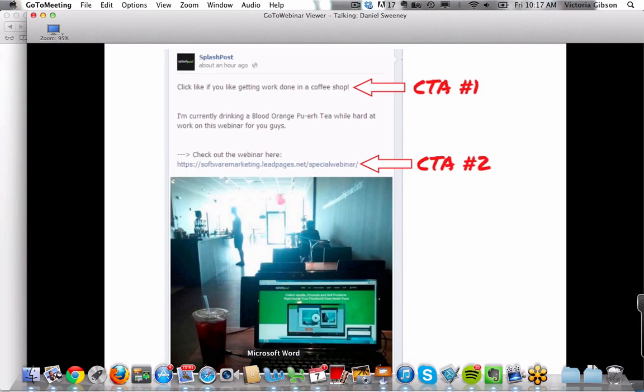Now, this is an actual example of a post I did for Splashpost. And Splashpost is obviously a software, okay? So posting pictures of software all day is not exactly going to get anyone excited. So instead, I tried to do something to make it personal, but still have an image that would pop a little bit. So here I have a picture of me, as you can read right in the middle there, which is what I'm actually doing, currently drinking a blood orange pure tea while hard at work on this webinar for you guys. This was a few weeks ago.